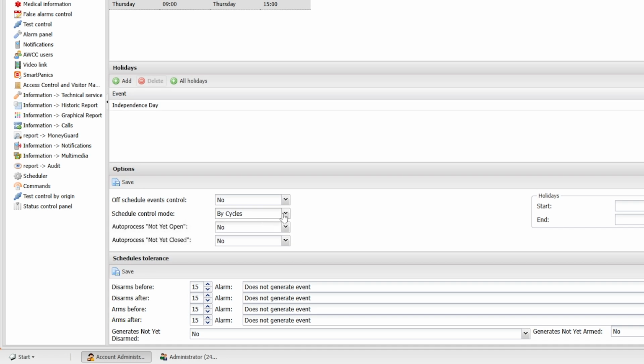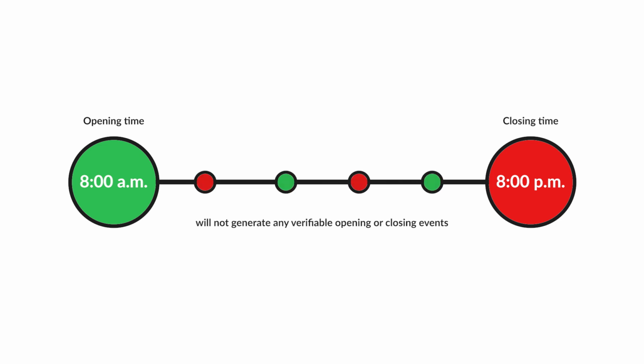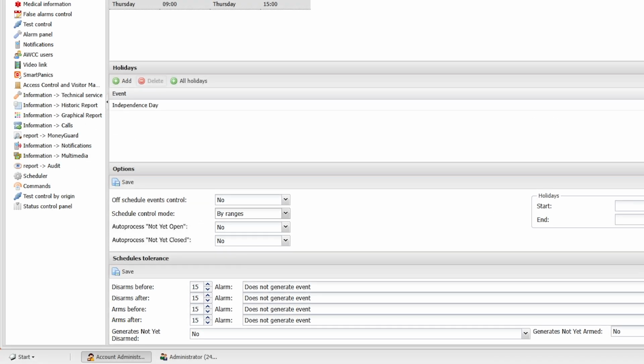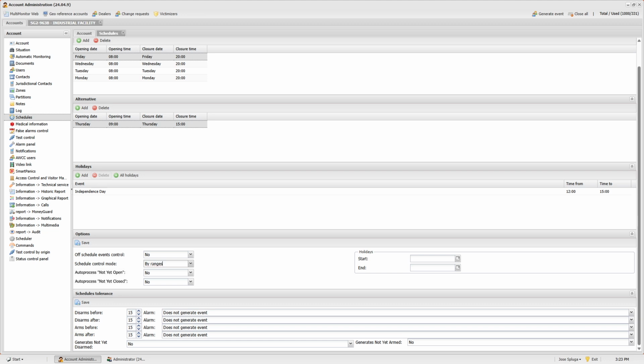The cycle mode controls events for the entire cycle rather than specific time slots. For instance, if the business is set to operate from 8 a.m. to 8 p.m., any events occurring within this time frame will not generate any verifiable opening or closing events. Essentially, the system will not log or trigger alerts for events during operational hours. Typically, range mode is preferred because businesses usually open once and do not close until the official closing time. However, the choice between range and cycle modes can be adjusted based on the specific needs of each account.